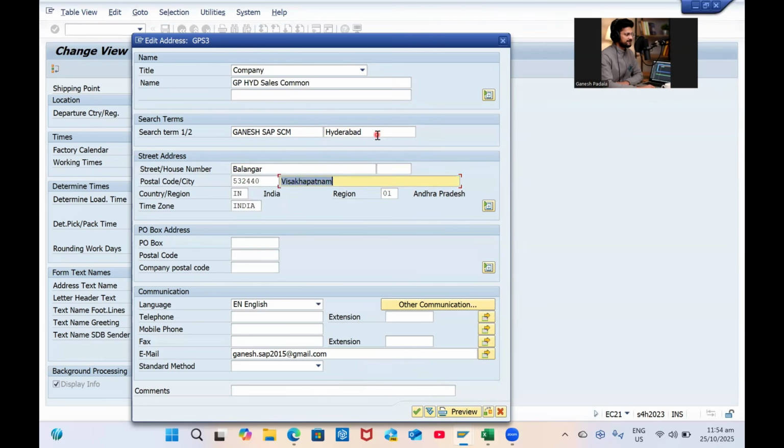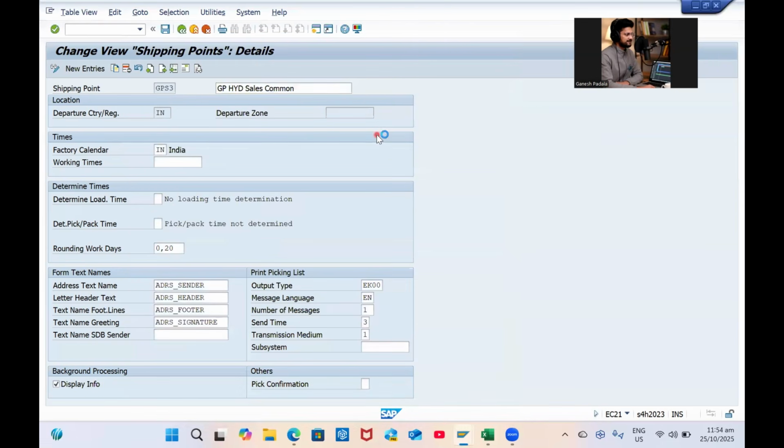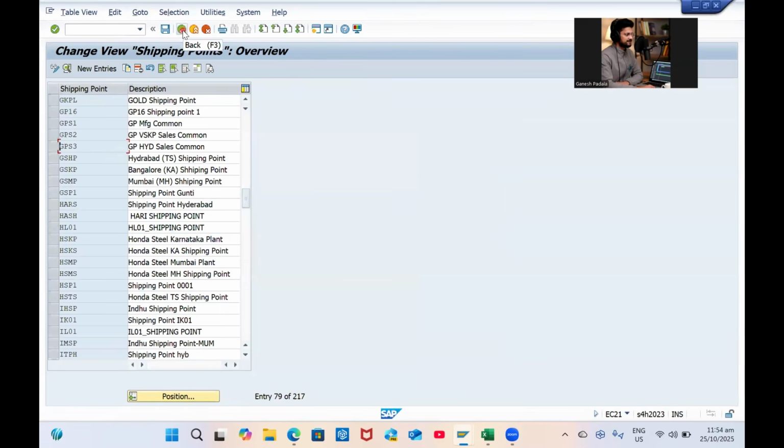I'm maintaining a real-time system for every address, because it should not generate any confusion for the audience. If Ganesh has given the shipping point as Visakhapatnam and the plant in Hyderabad, it will cause confusion, right? We may take some more time, but let's do it with as much clarity as I can.